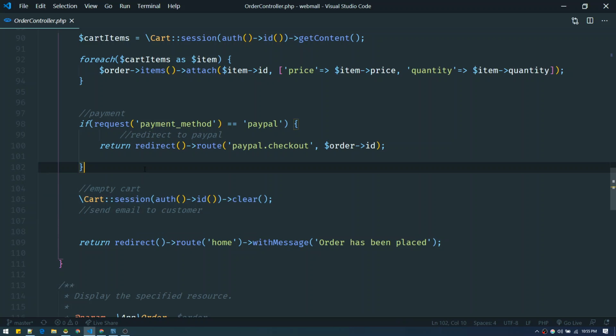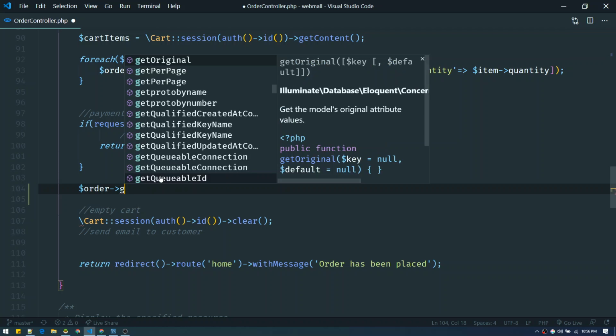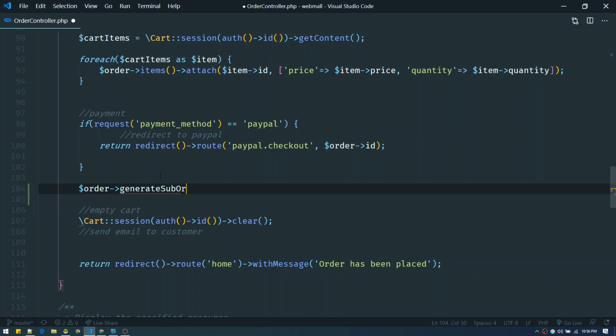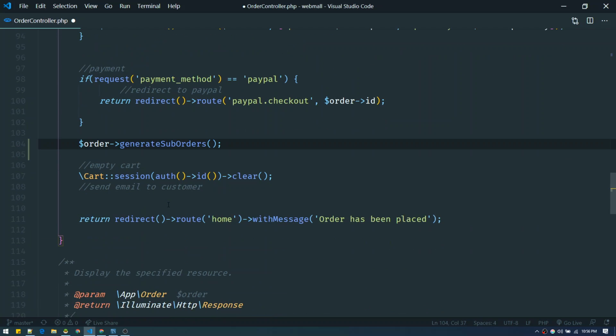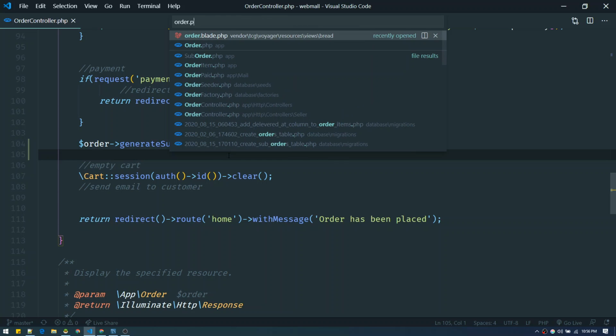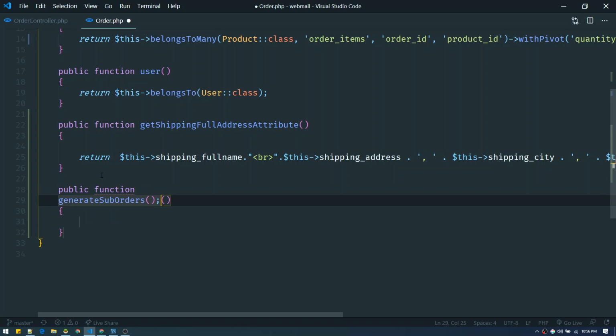So what I will do here is I will call one method on order, generate suborders, just like this. Alright, so whenever we do generate suborders, we will generate all the suborders. So let's create this method on Order.php, and here, generate suborders.